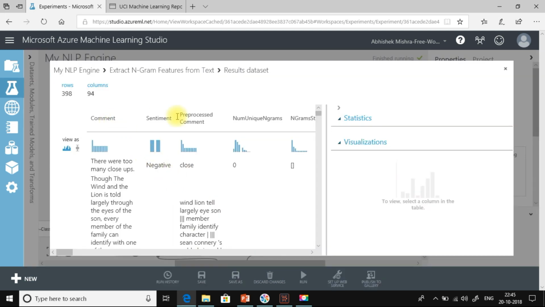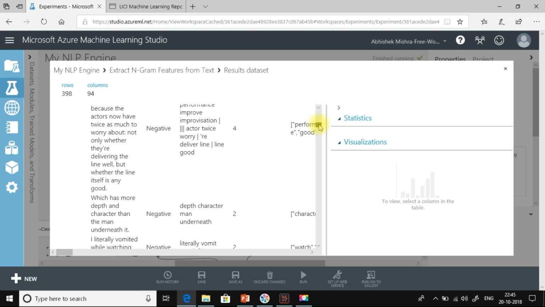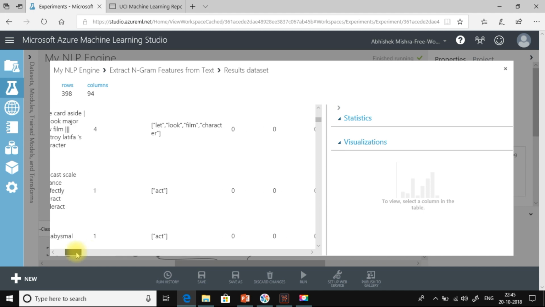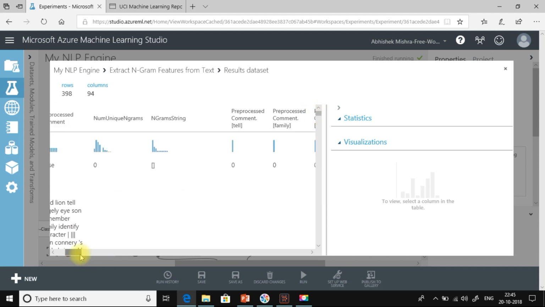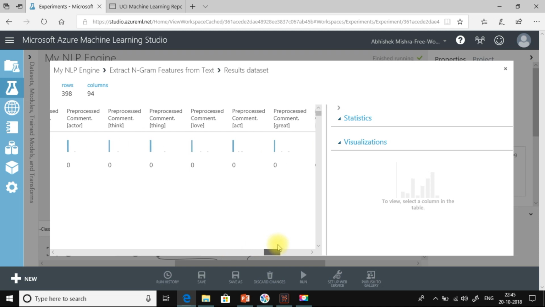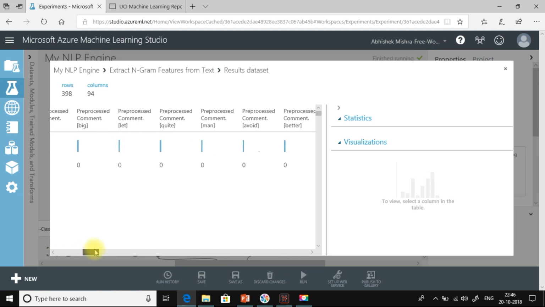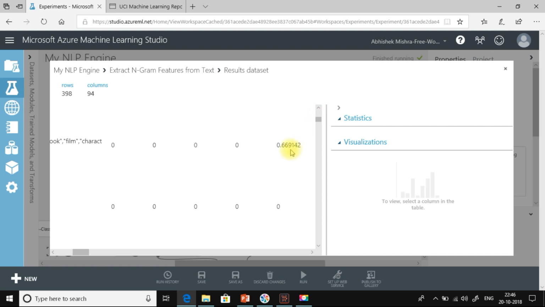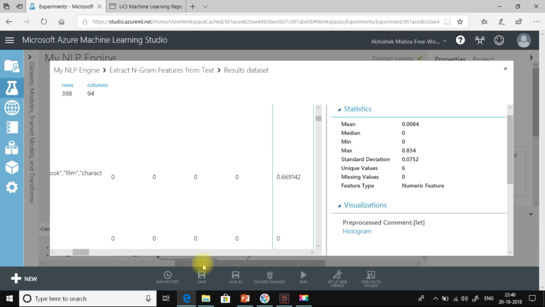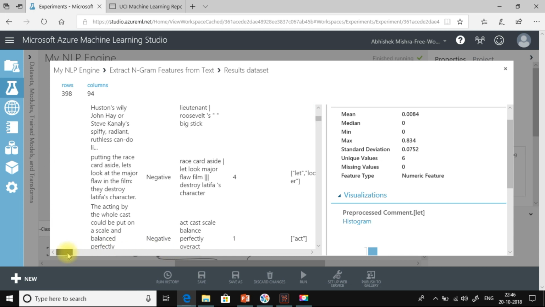You can see we have the comment sentiment, then we have the pre-processed comments, then the number of unique n-grams that have been picked up from each of the sentences. Then we have these n-gram vectors, you can see pre-process comment tell, along with their probability of occurrence in the whole data set. For example, this particular word let has a probability of 66%, and you can see it has been deduced from this sentence.